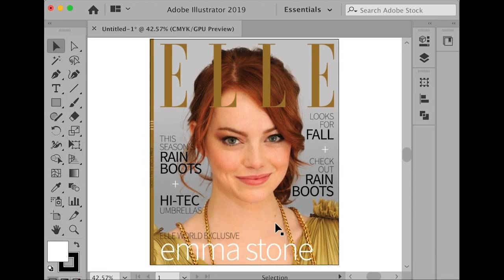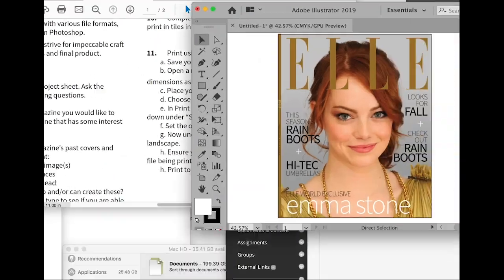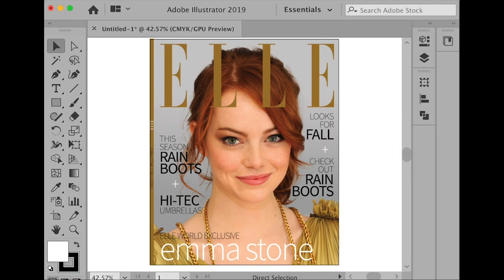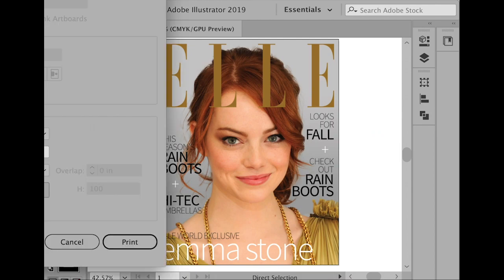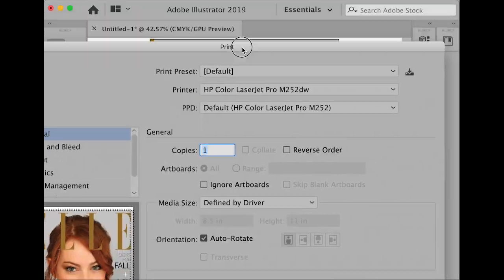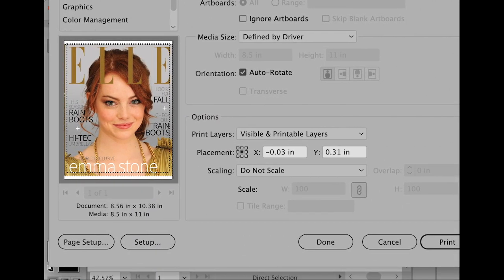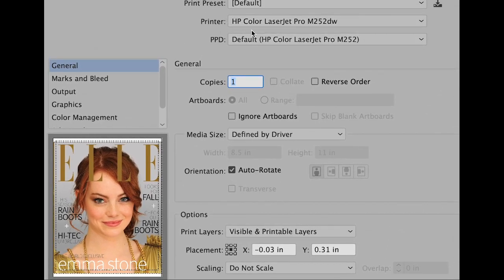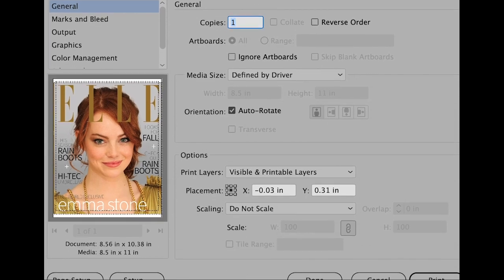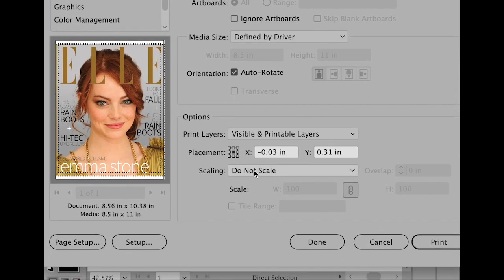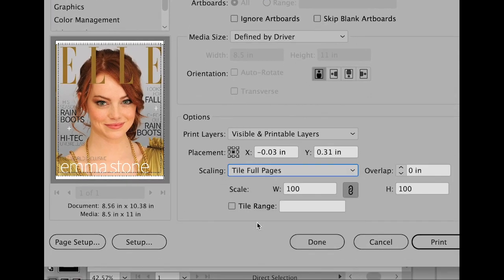I'm ready to print. I'm going to choose File, Print. And here's the print dialog box. There's a few changes that I'm going to go over. So the first one, you want to make sure you're going to the correct printer, which is the Art Color Laser. We want to change our scaling to Tile Full Page and our overlap to 1 inch, not 1 point.